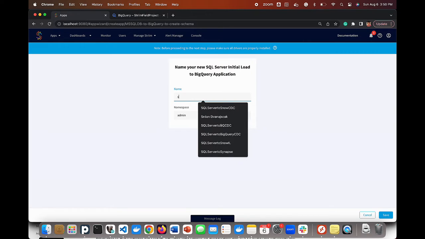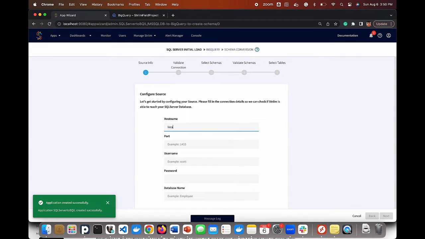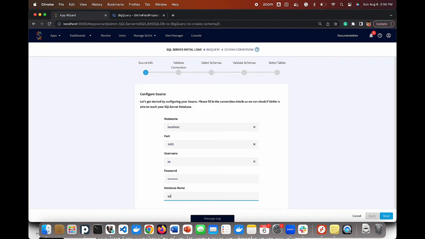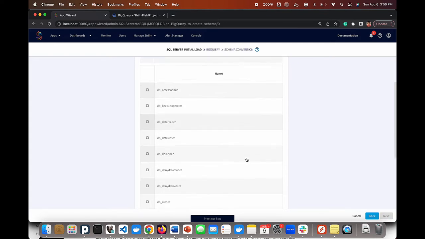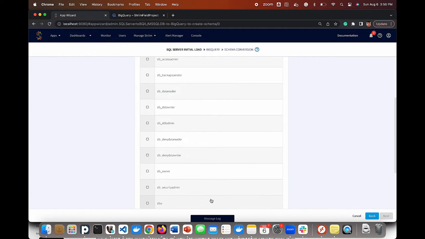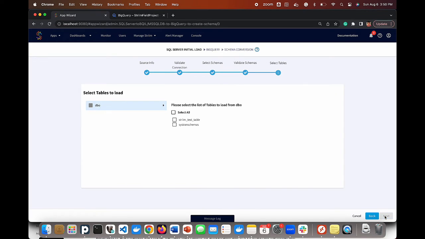Next, you will name your new application and begin to configure your SQL Server connection. Setting up SQL Server as a source requires your hostname, port, username, password, and your database name or SID. Striim will automatically validate your connection and move on to the schema selection screen. Here you will select the schemas you want to use. Striim will validate the schema and show you the tables available to select. Select which tables you want to move to BigQuery and click Next.